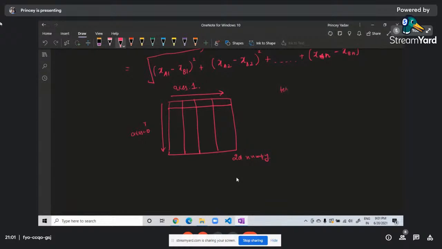Since one row corresponds to one entity, and the second row corresponds to the second entity, rows correspond to entities, and I have to find the distance of my test point from every entity in my training data, right? So when I'm saying that I need to sum the elements, I need to sum across which direction? I need to sum across axis 1.